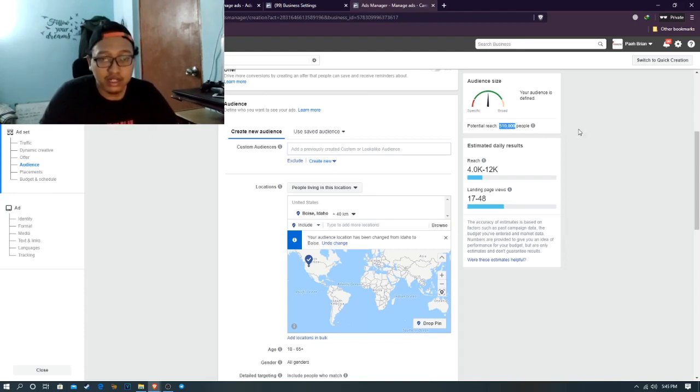The more the reach, it's not always the better. Sometimes the lesser the reach, the more specific your audience is going to be, and the less cost it needs. But sometimes it's going to be less of a lead. So basically, we're talking about quantity versus quality. With less potential reach, it's going to be a lot more quality. With more potential reach, it's going to be a lot more quantity.